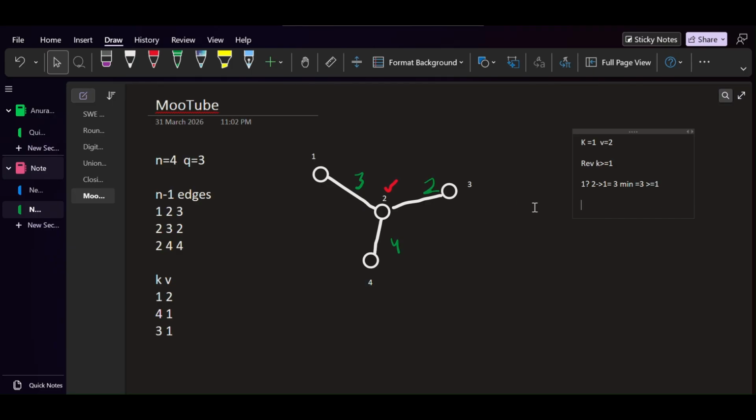Next, let's check whether 3 can be suggested or not. Along the path from 2 to 3, there is only one edge with value 2, and the minimum is 2, which is greater than or equal to 1. So this can be suggested. Let's check 4. The path from 2 to 4 has only one edge with value 4, so the minimum is 4. As this is greater than or equal to 1, this can be suggested.